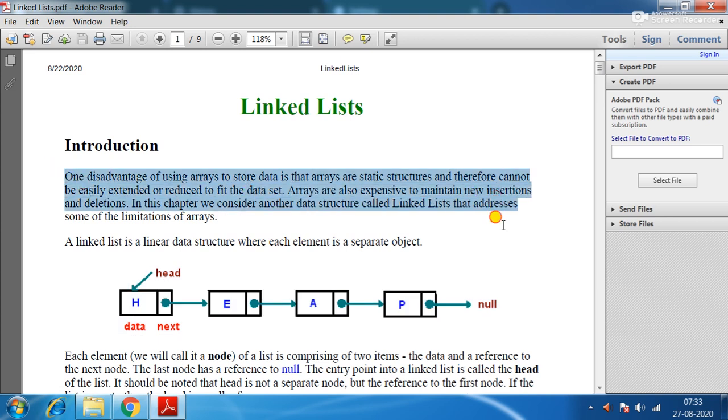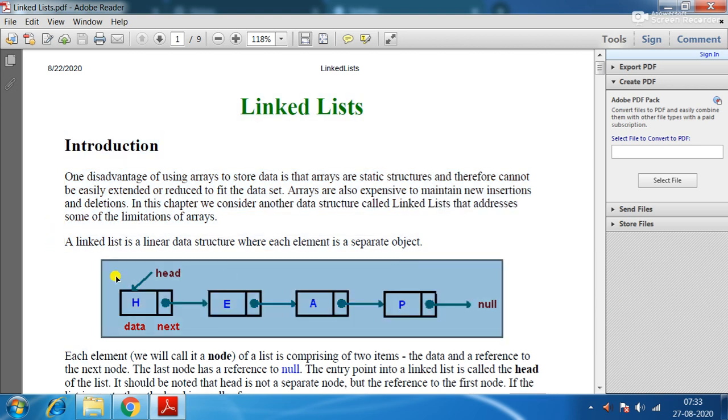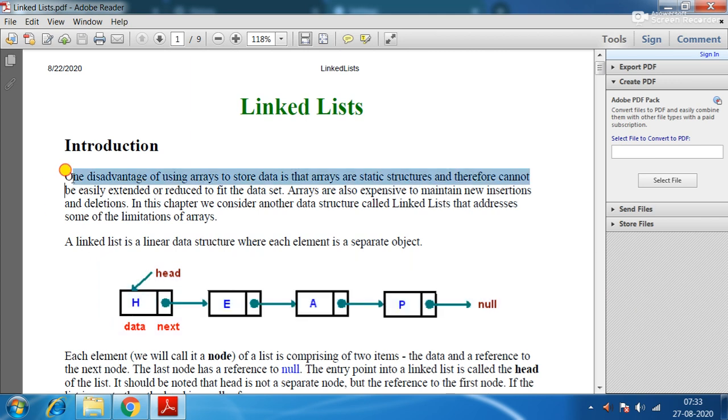What is the advantage of using linked list? And already we are having the data types or data structures that can store certain values, that can store n number of values. So why do we have to use linked list? So we'll go for this particular aspect: one disadvantage of using array to store data is that arrays are static structures and therefore cannot be easily extended or reduced to fit the data set.